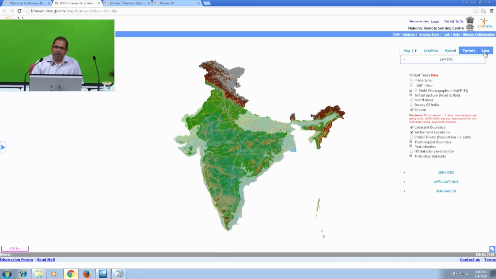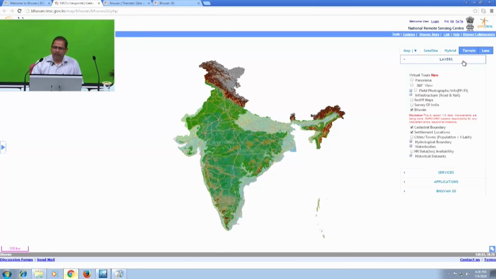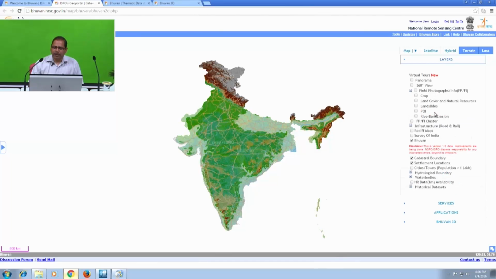If you click on More, what are you going to get? You are going to get some important layers. You can switch these layers on or off. Here again are a few categories: you can have the panoramic view of a particular location, you can have the 360 view. You can also see field photographs for different projects along with their attributes, and this data is contributed by the users. It's crowdsourced data, or participatory approach data.